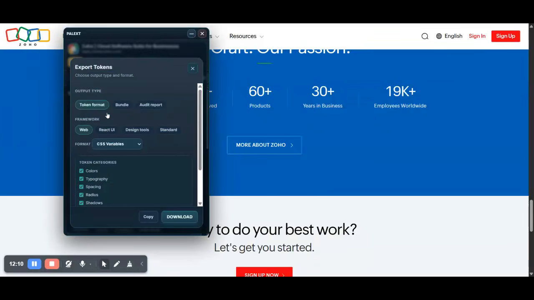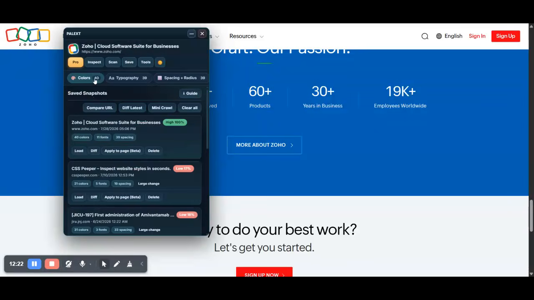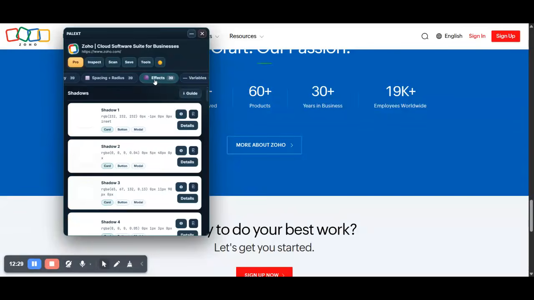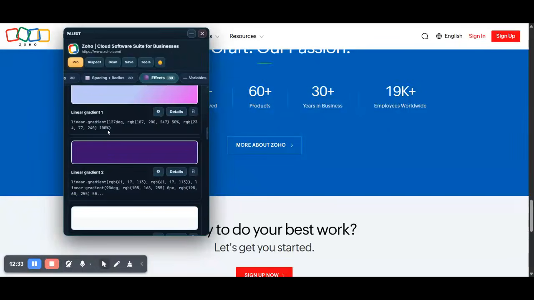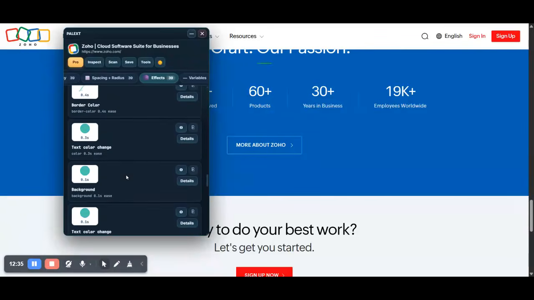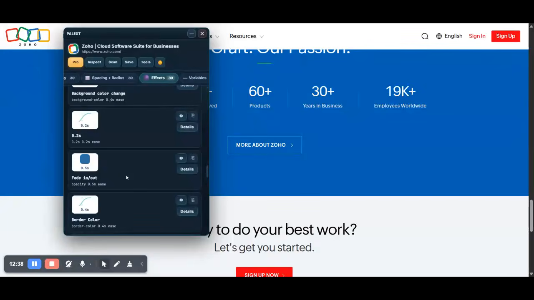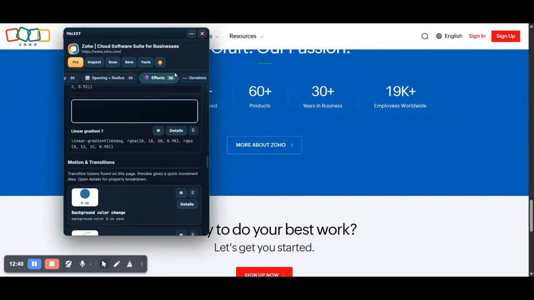Now, the next one is export. This export is basically to export everything that this tool scanned for the current website. Means the colors, the bars, let me show you the tabs. The colors, the typography, the spacing plus radius, the effects. Effects means all the shadows, then the gradients, and the animations if any animation is used on this site.